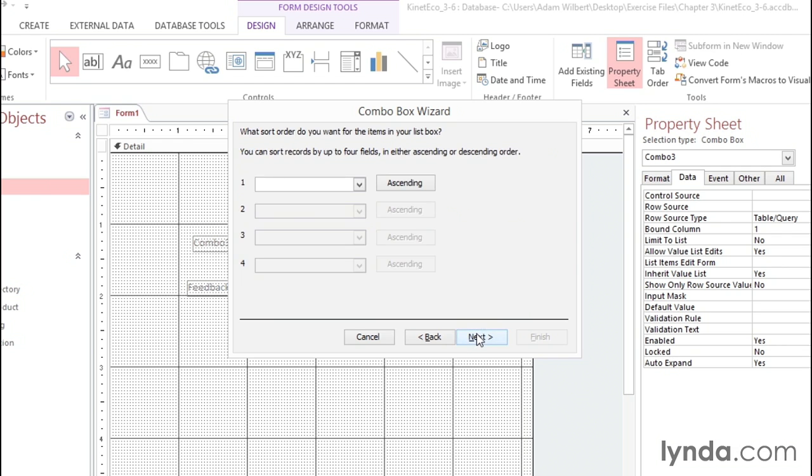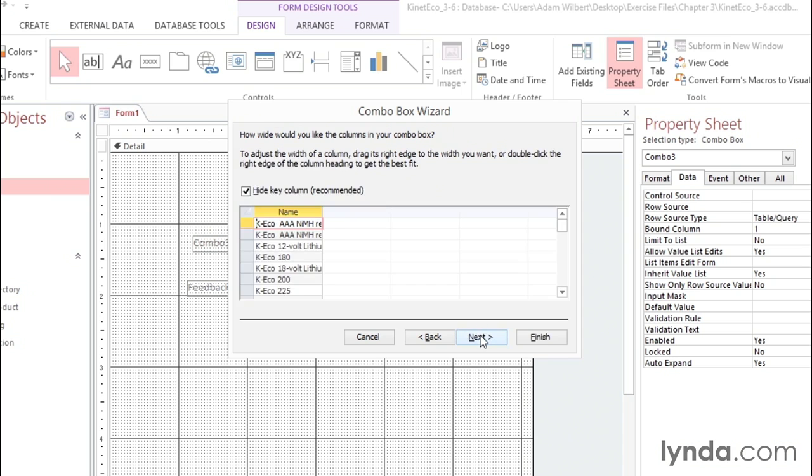We get to choose how we want these products to sort. I'm going to choose to sort them based off of their name, ascending, so that it creates an alphabetized list. Let's go ahead and say Next. Here we get a preview of what the values are going to be that will appear in our list box. And up here, we have a Hide Key Column checkbox.